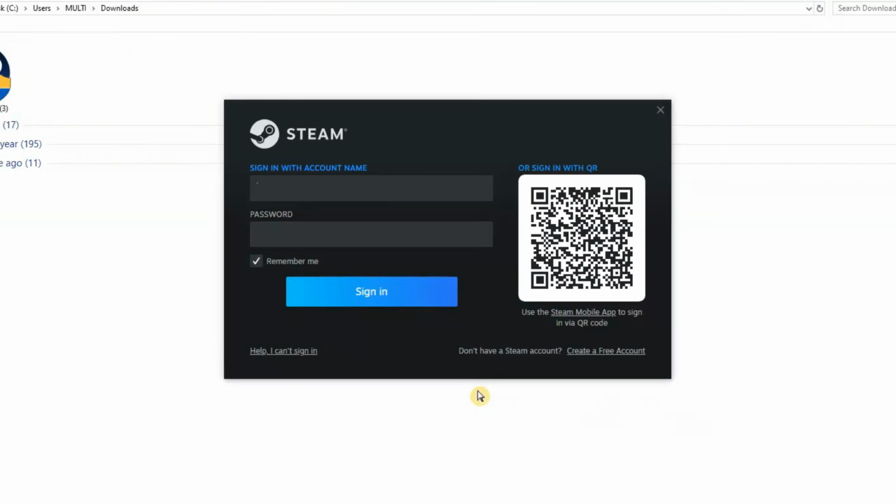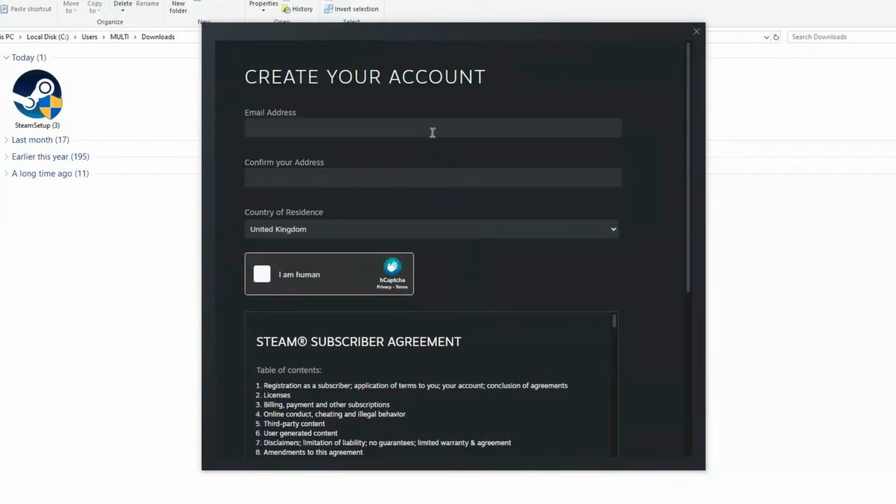At this point, you'll need to log into your Steam account. If you already have one, simply sign in. If not, click on Create a New Account, fill in your details, and then sign in.